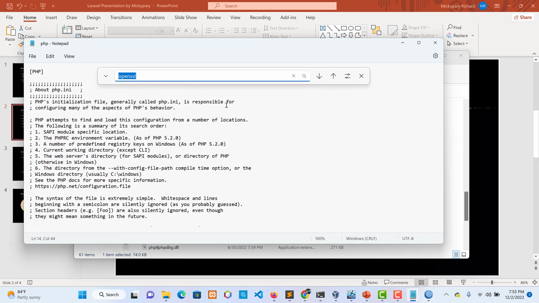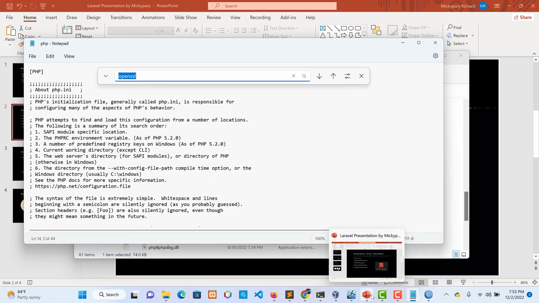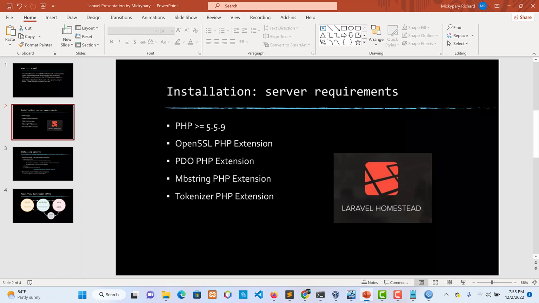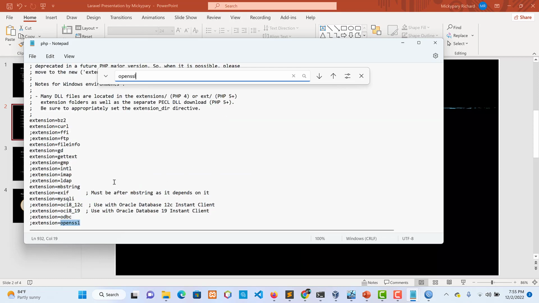Okay guys, let me look at the list here, the PowerPoint slide. OpenSSL. Okay, OpenSSL, just type in the find box here. Guys, how do you do that? You just press Control F, and there I type openssl and I press enter.